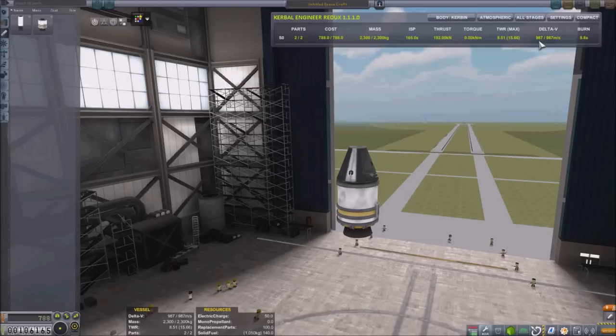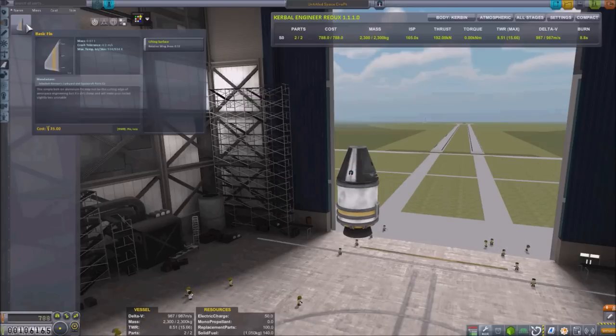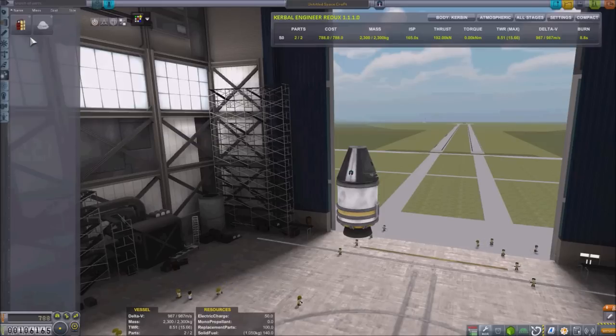Okay, our delta V, we have just under 1,000 meters per second of delta V. Thrust to weight ratio is 8.51, which is ridiculously large. And we will burn for 8.8 seconds. So we can modify this though. Let's look at what else we got here. Got a little girder there, basic fin, we'll probably use that. Definitely are going to want a parachute so you can make it back to the surface of Kerbin.